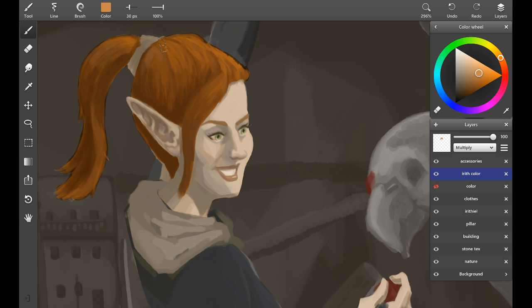Yeah, Copics rule. So fun. Or watercolor pens. Those are fun.